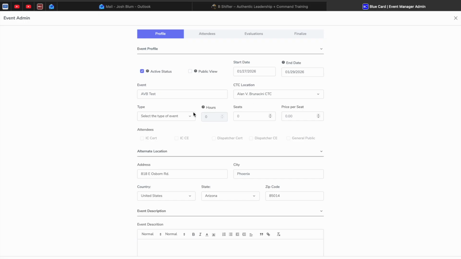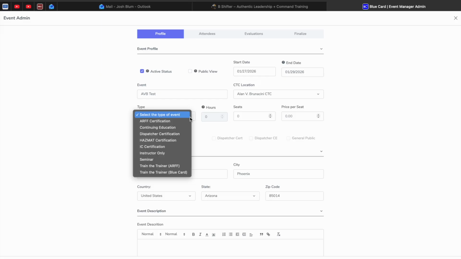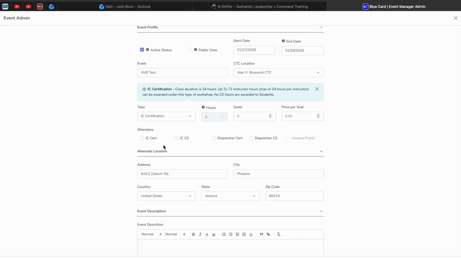Bernasini CTC. The type of event, so you have ARF certification, continuing ed, dispatcher, hazmat, IC, instructor only if you were just doing some kind of an instructor meeting, seminar, train the trainer for ARF or train the trainer for Blue Card. You probably don't have these two available as an instructor. That's the admin side of it. So if we're going to make it a cert lab, go to IC certification.